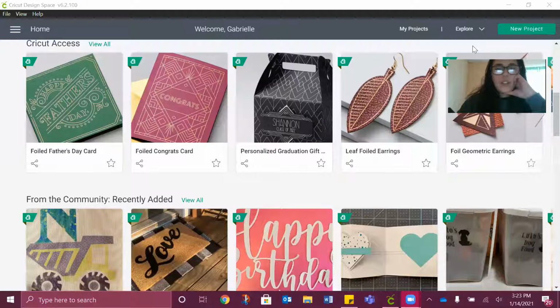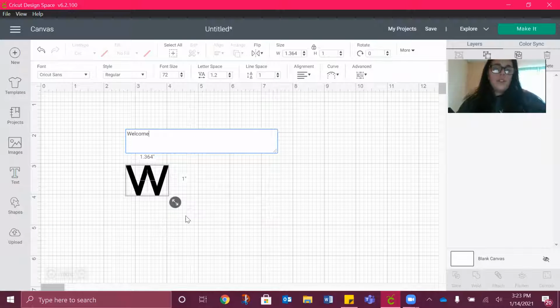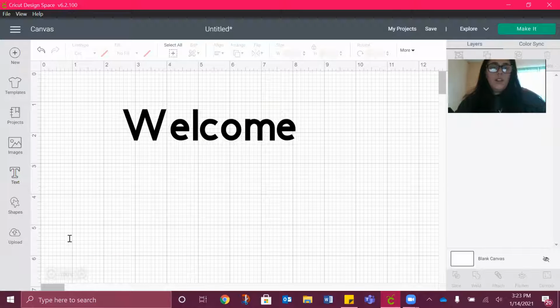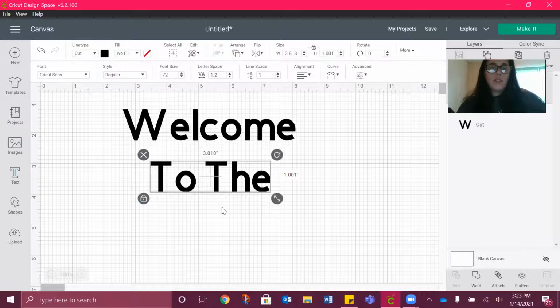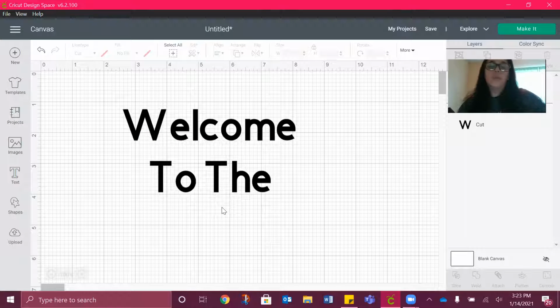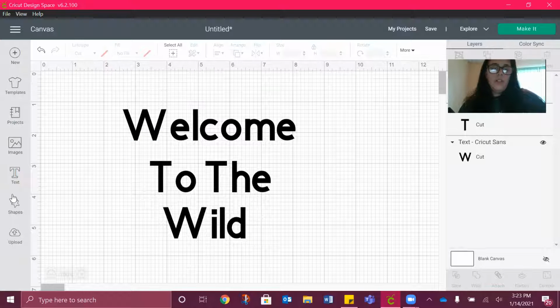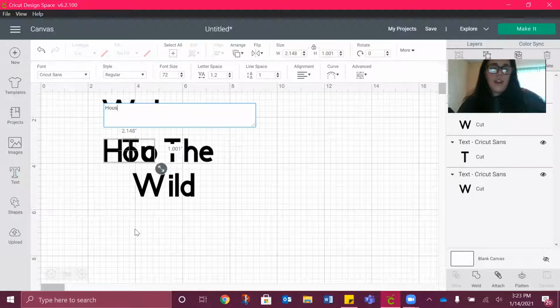So let's go to Design Space. If I go to New Project and add text, I'm going to do these as they would be on the lines. So I plan on doing welcome on top, then to the, then wild, and then house.